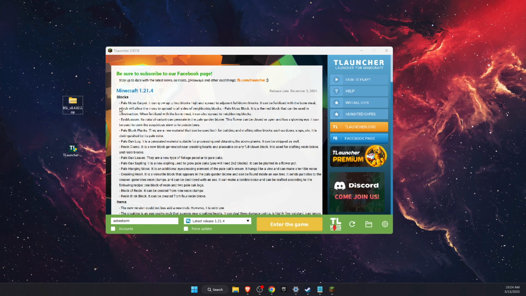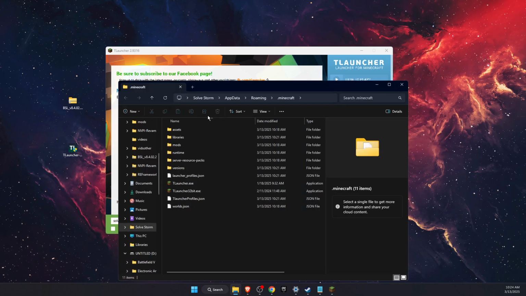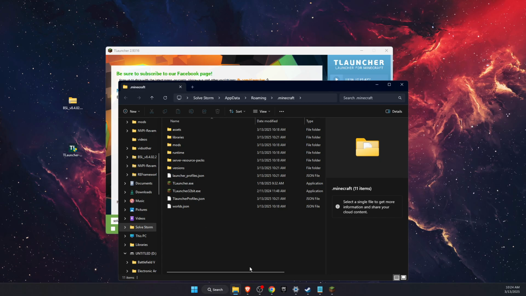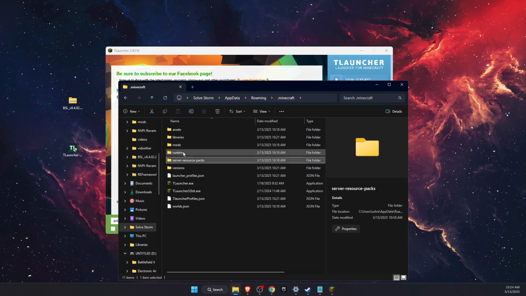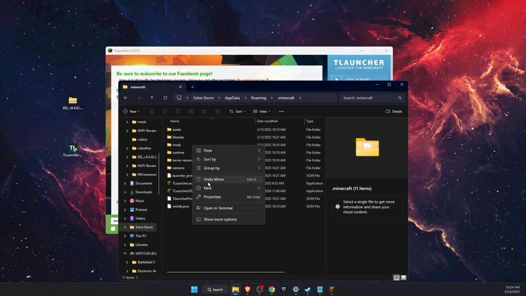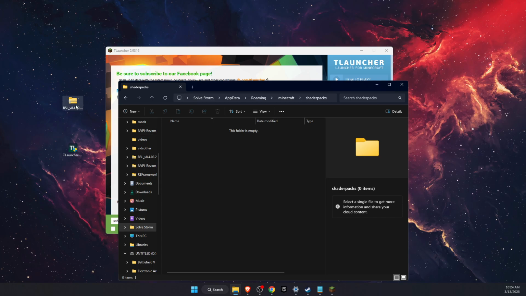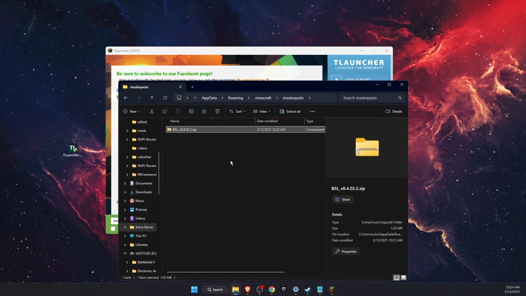After you have downloaded them, you want to go ahead and open up the file location of your Minecraft. So on Tlauncher, you're going to click this folder icon right there, and then you will be redirected to this page. And all you need now is a folder named shaderpacks. If you don't have it, all you have to do is just go ahead and create it, just like so, open it and add your shader right there.